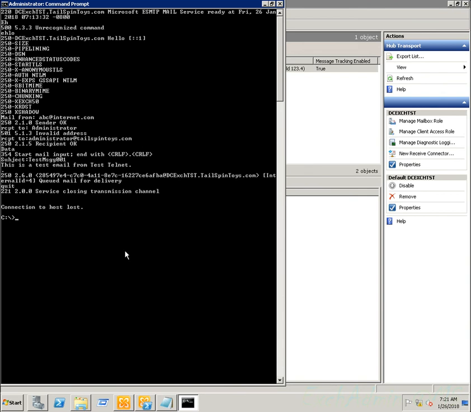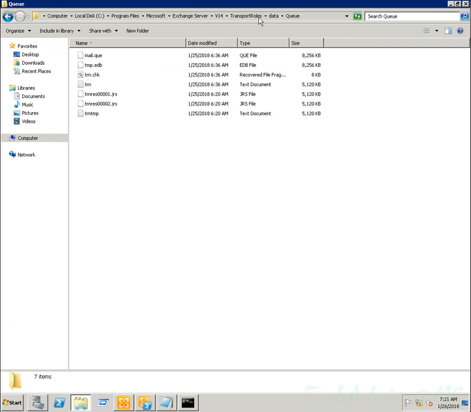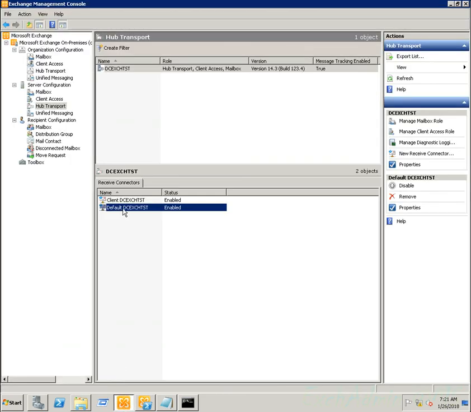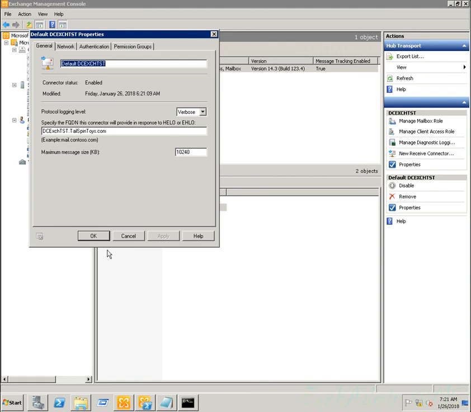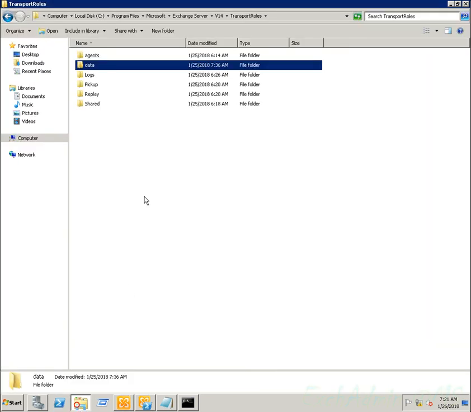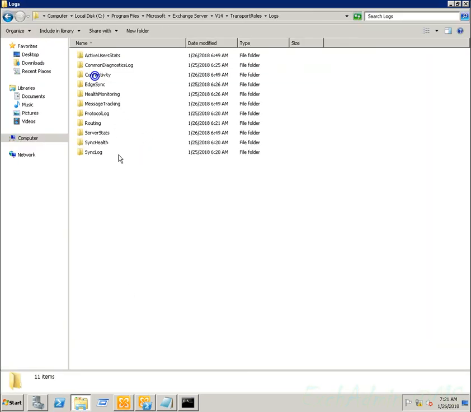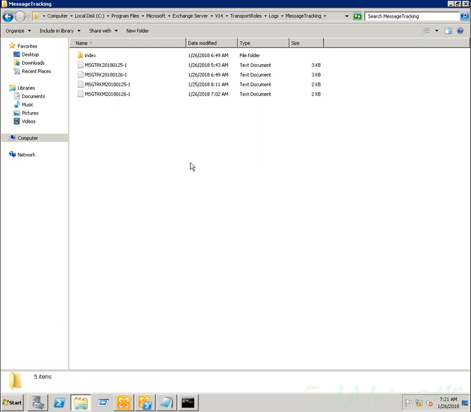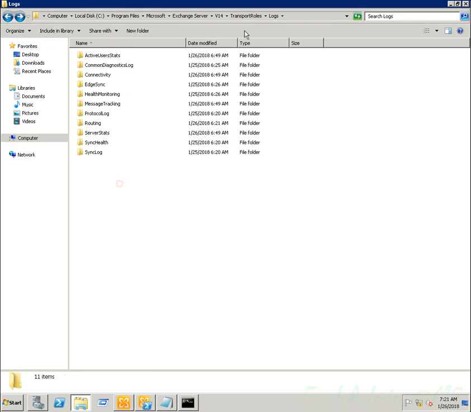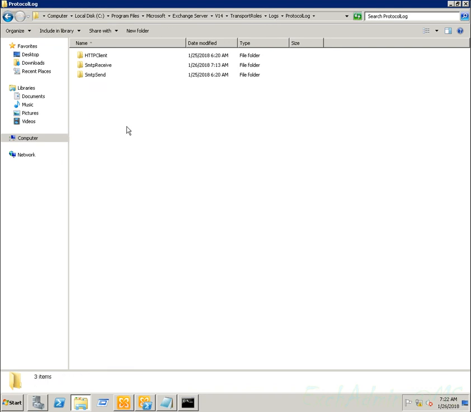So as I was saying, we will also have a look into some logs of the receive connector that we set up in the beginning of this video. We'll now go to the log location of transport, the actual location where the message logs are generated. Under transport roles, we have a directory called logs, which has a protocol logs directory. And under the protocol log directory, we have SMTP receive.